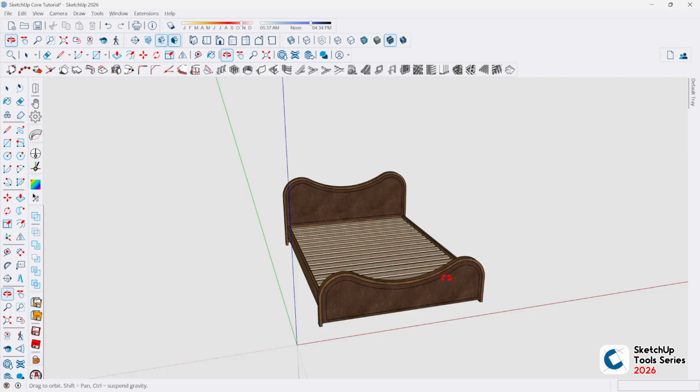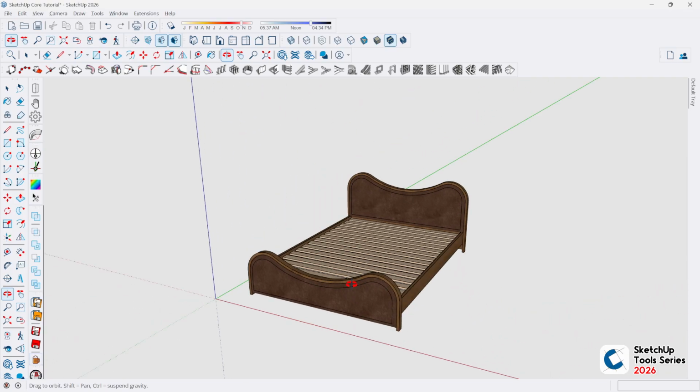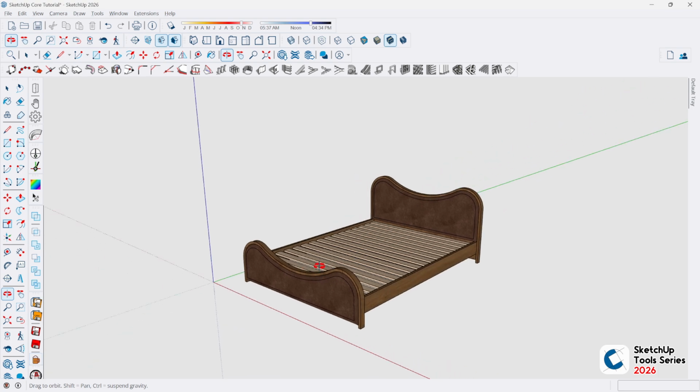So I'll put on the screen some of the commonly used shortcuts or some of the default created shortcuts in SketchUp. You have some for your navigation tools and you have some for your presentation and your drawing tools.